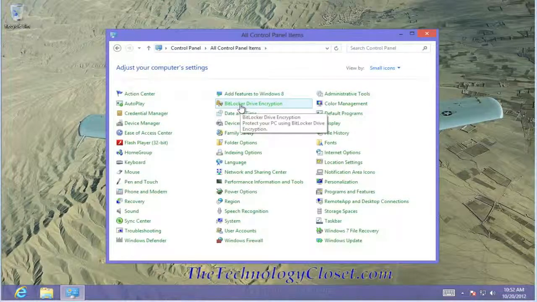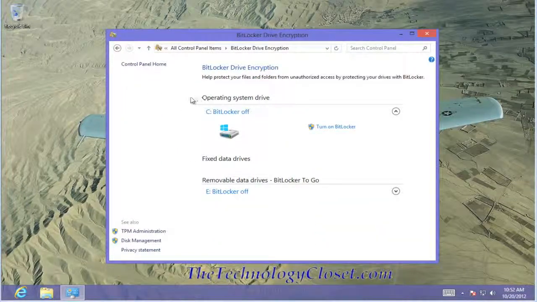Now this Bitlocker Drive Encryption is only available on Windows 8 Professional. Let's select Bitlocker Drive Encryption. As you can see, we have Bitlocker turned off on our C drive. That means we do not have an encrypted hard drive.